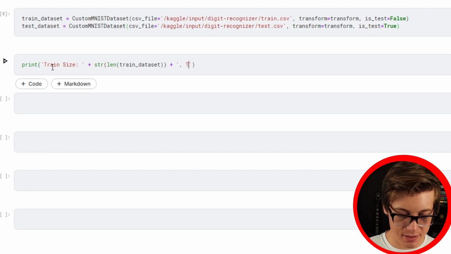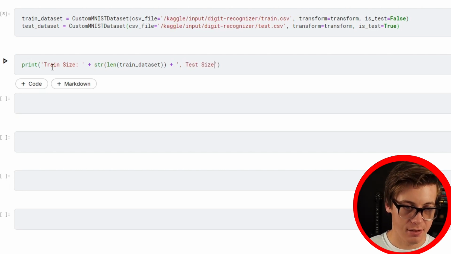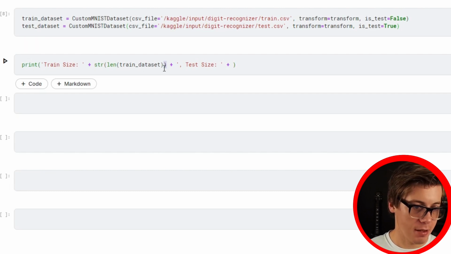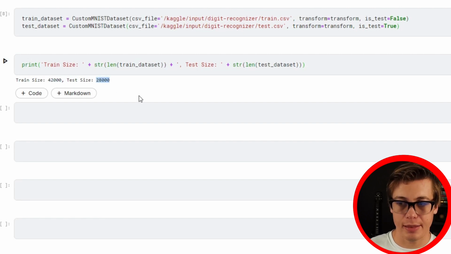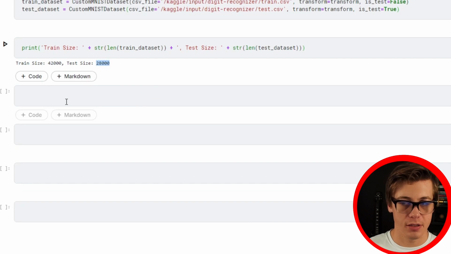We're going to say test size. And we're going to do a plus. And then essentially I'm just going to copy this code over here and do this for the test, just to show you guys this class we created worked properly. And hopefully it did. So we see a train size 42,000, a test size of 28,000. So that does look correct.